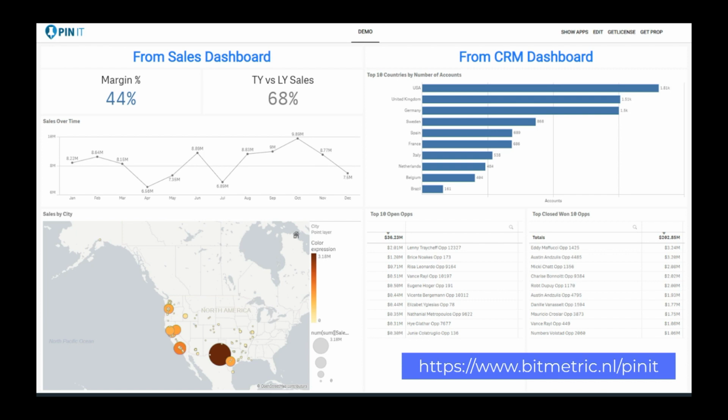Another cool example in the community is Pinit from Bitmetric. Pinit is sort of a self-service dashboard of dashboards capability that enables consumers to assemble their most important views from several Qlik applications into a single place for monitoring. That way, users can build a simple at-a-glance view of their business by combining all these different subject areas. So it's another really cool example of how to go beyond just a single dashboard and use the Qlik APIs to produce a new type of solution.